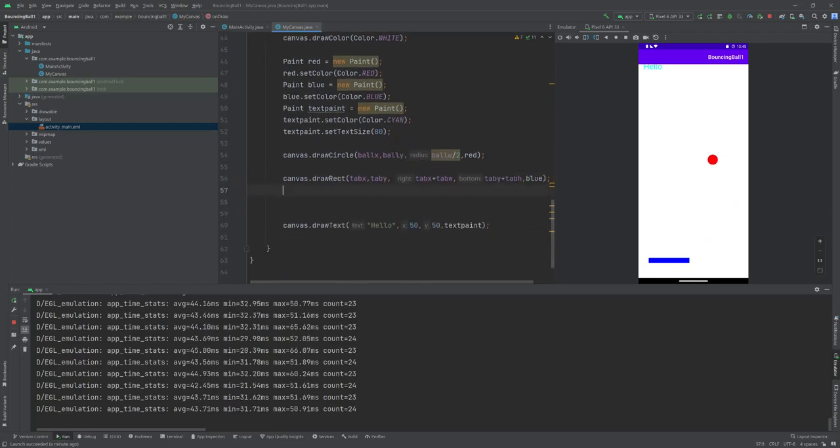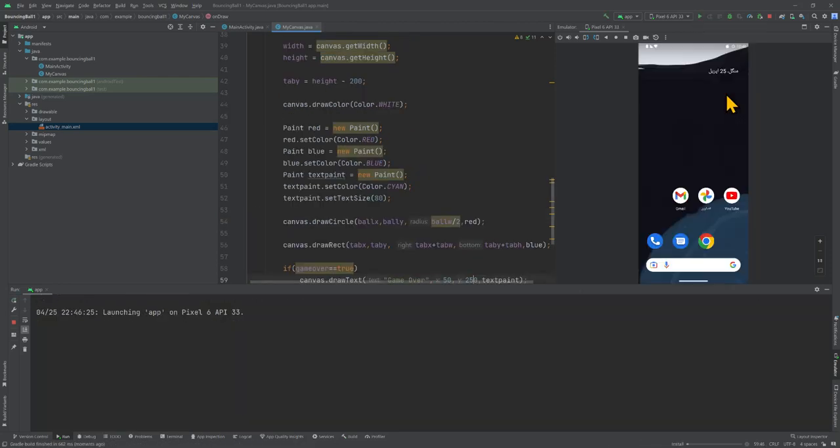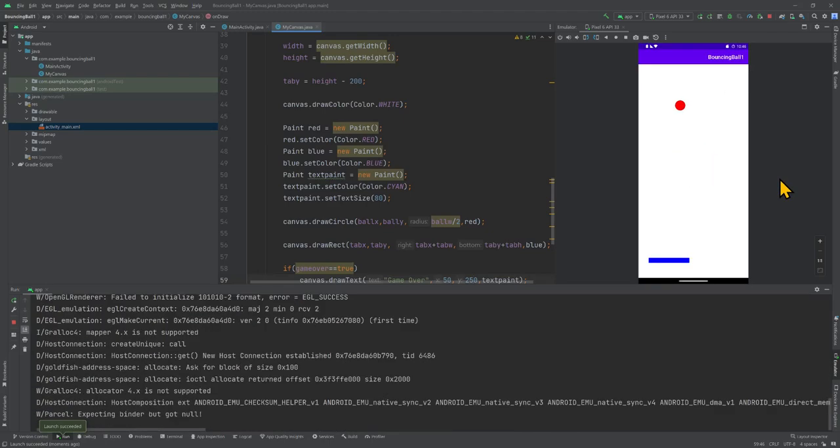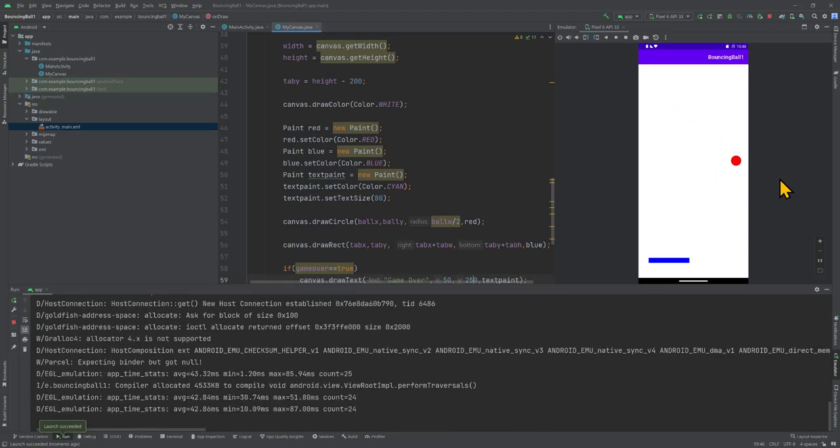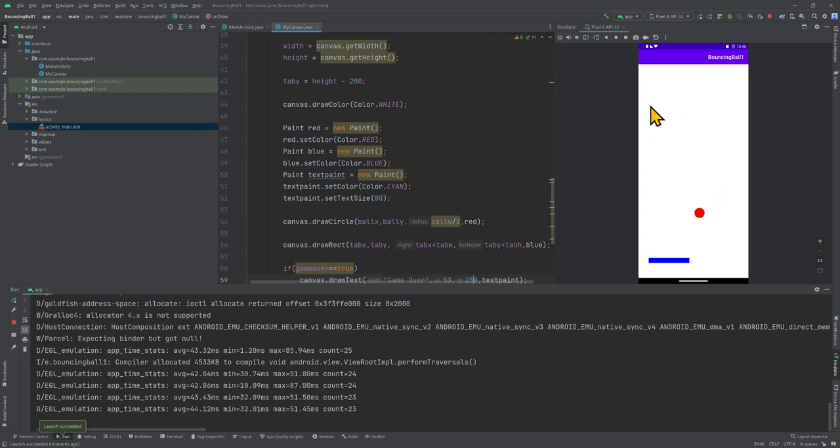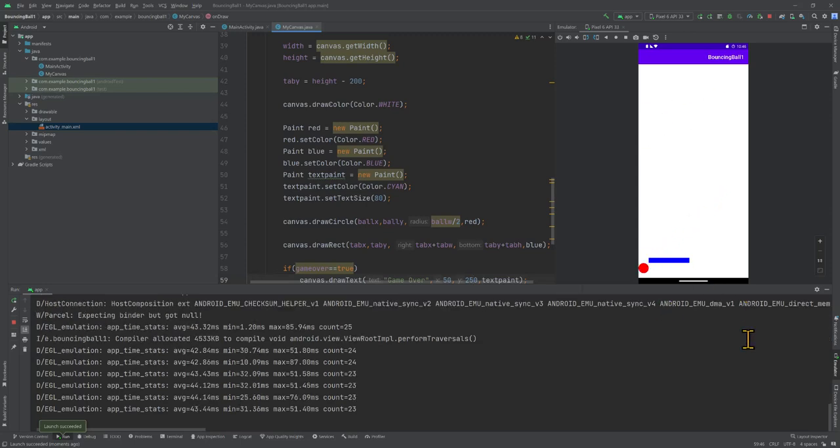Here we can actually put if gameOver is equal to true. I can do a canvas.drawString. Instead of this, I can say, hey, game over, and put it at, let's say, x 50 and y 250. Okay, let's see if the ball goes beyond the bottom of the screen. And does it say game over? So hello is not being printed here. I'm expecting a game over here if the ball goes to the bottom.